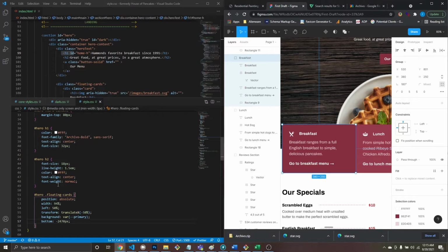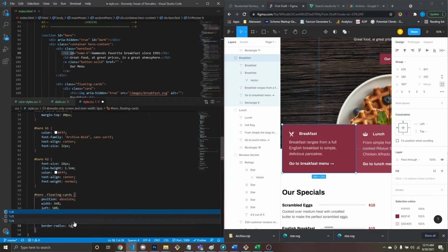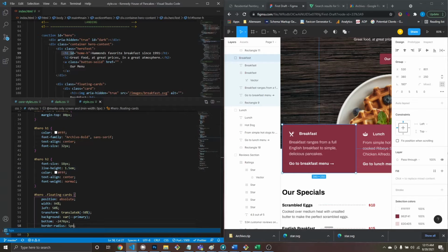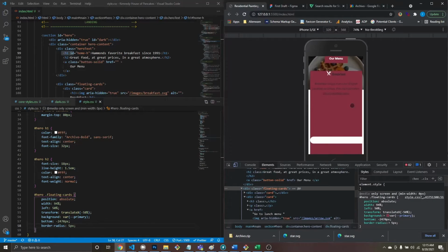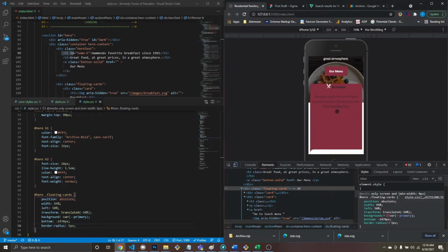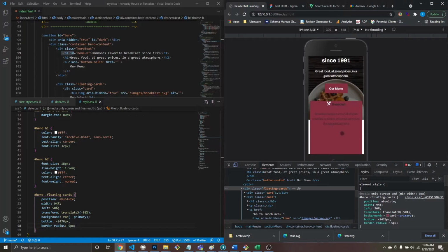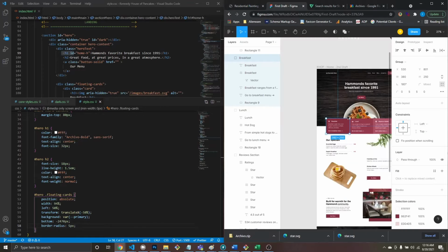Border radius of 5. And let's see, so now you can kind of see the card, right? But we gotta adjust all of these. So this is what it's going to look like now. And what I want to do, let me think about this.